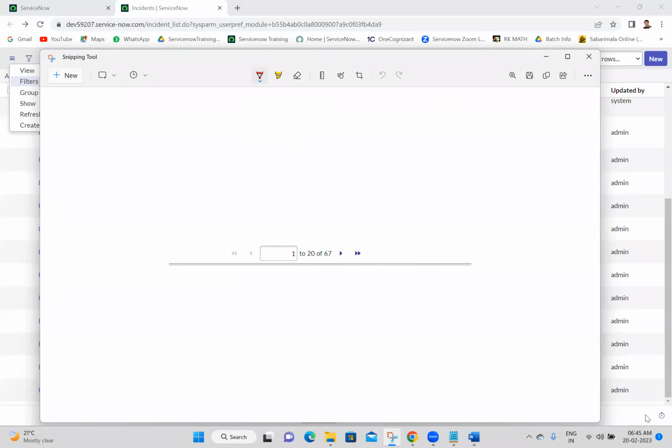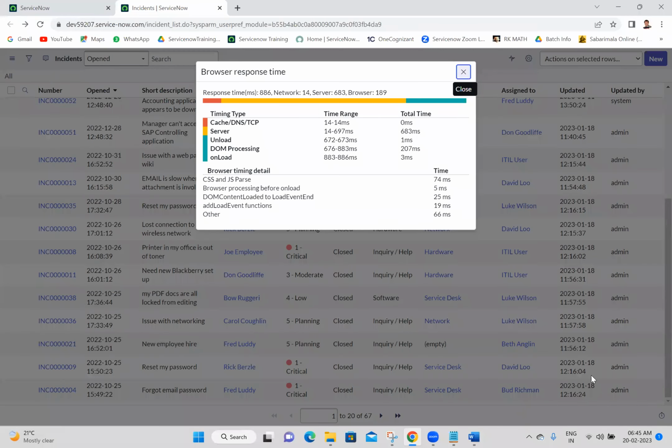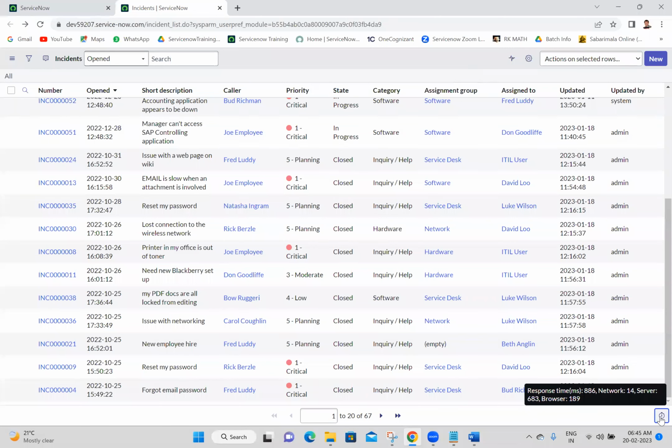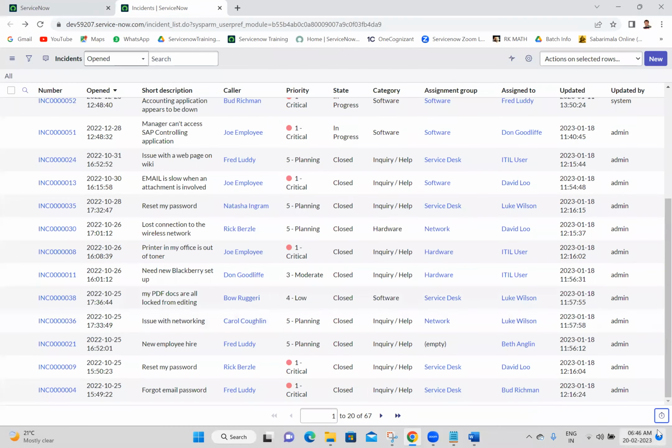In the bottom right corner, we can see a clock icon. This clock icon tells us how much time it took to load this particular page, list or form.